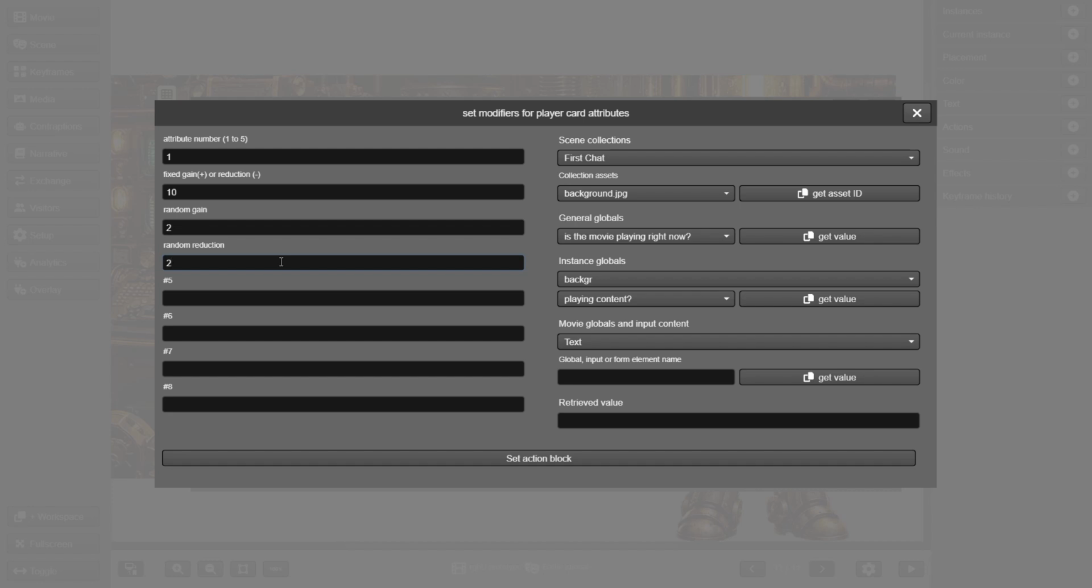For example, the card of our green ship has the value 1 for the attribute red. Setting 10 as the fixed gain will make the attribute value 11. If we set 2 as the random gain, the value for red during battle will be chosen between 11 and 13. Setting 2 as the random reduction will make the final value between 9 and 13.